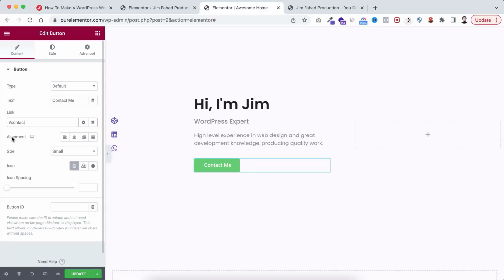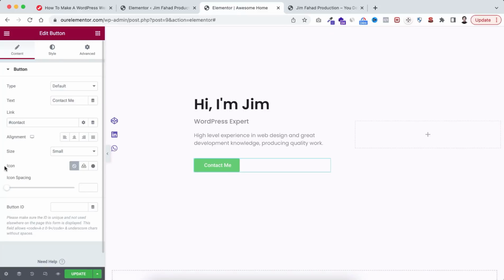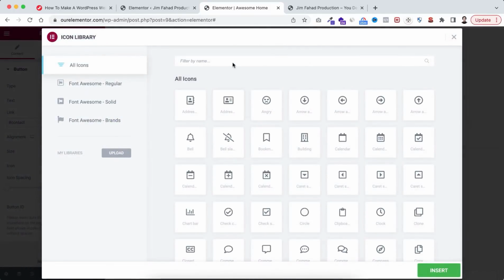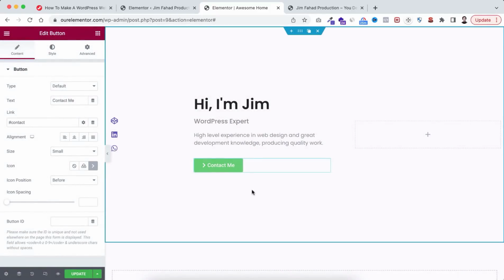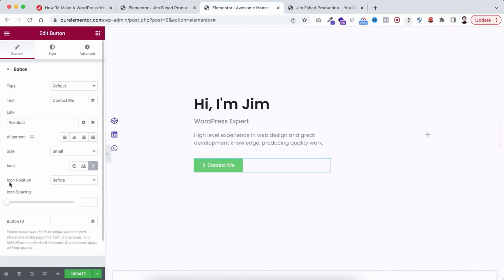Alright, then if you want you can change the alignment to centered or right, but I just wanna keep it default. And then within this button, I wanna add an icon. So to do it, from here icon, let's select the icon library. From here I just wanna add a chevron, so here I'm searching for chevron. Let's select this right chevron and click on insert. And here instead of placing it on the left, I just wanna move it to the right side here. For that reason, from here I'm making the icon positioning to after.